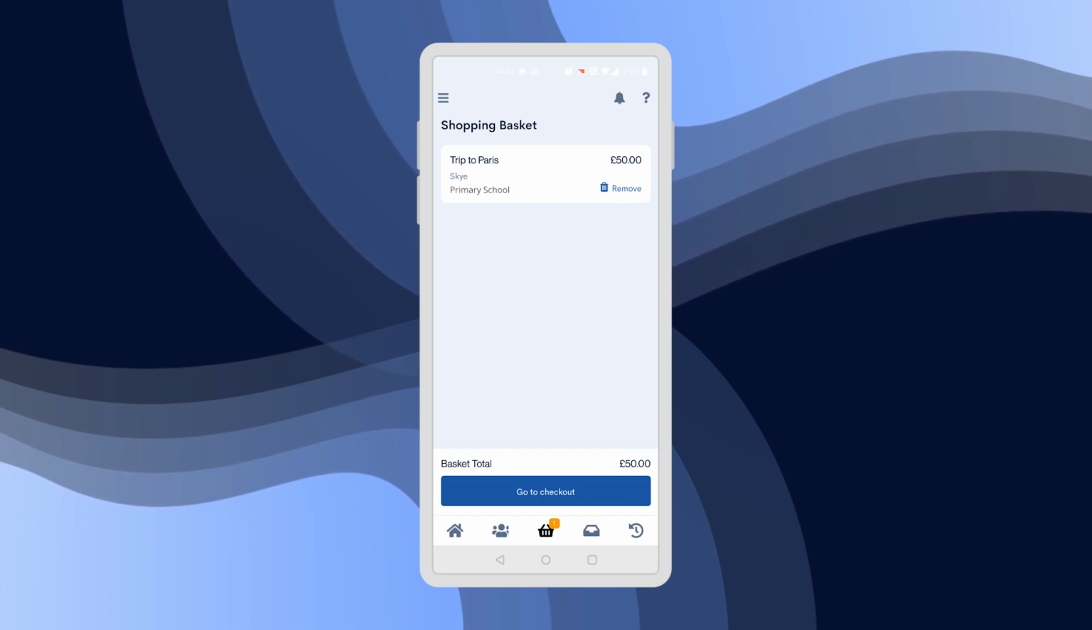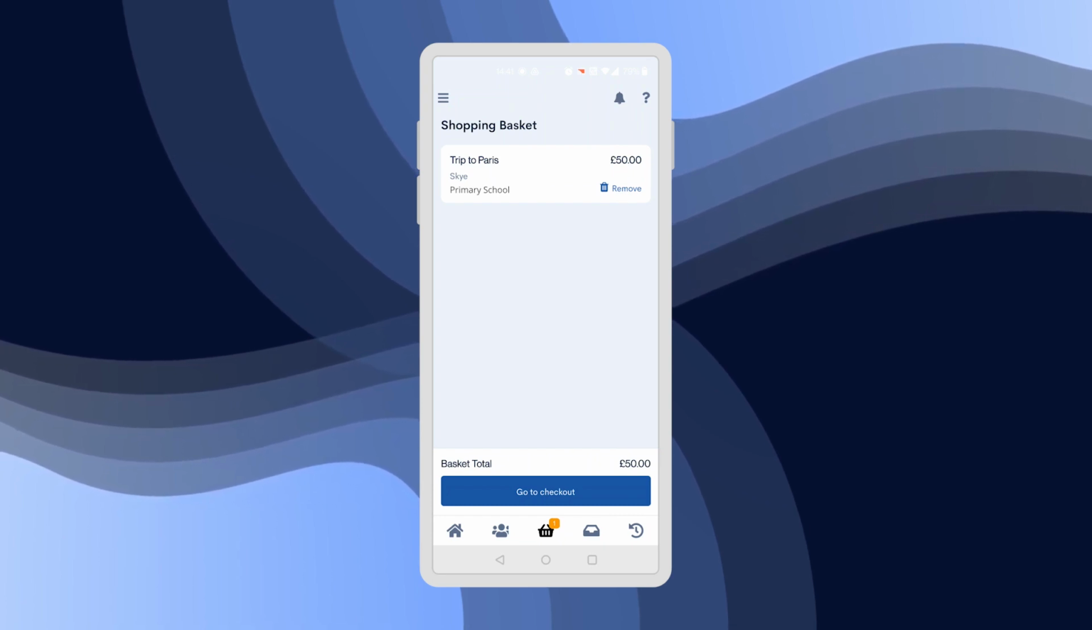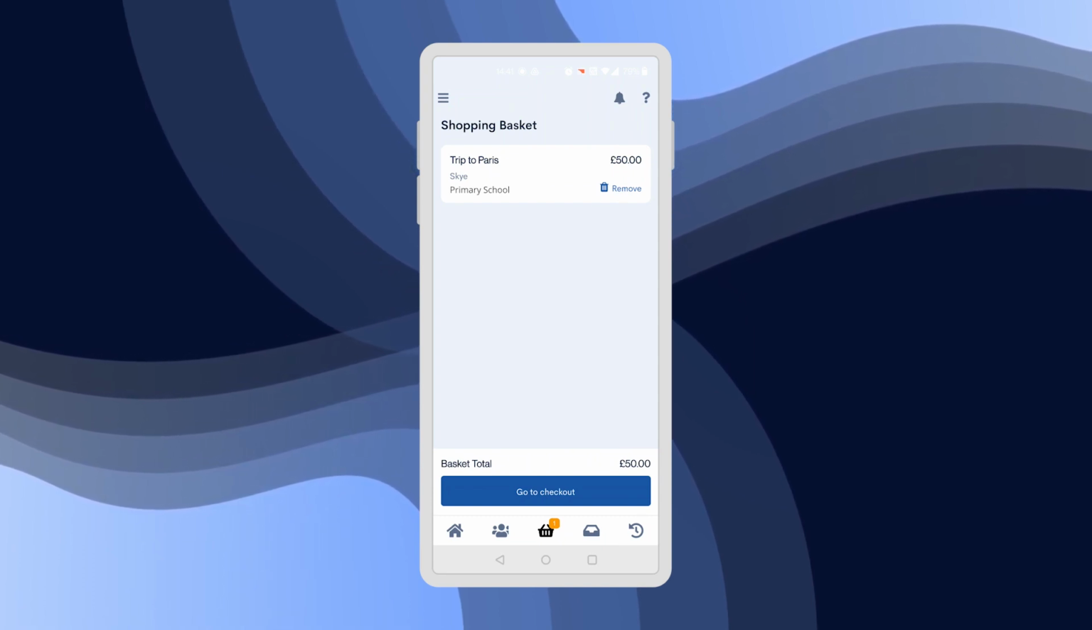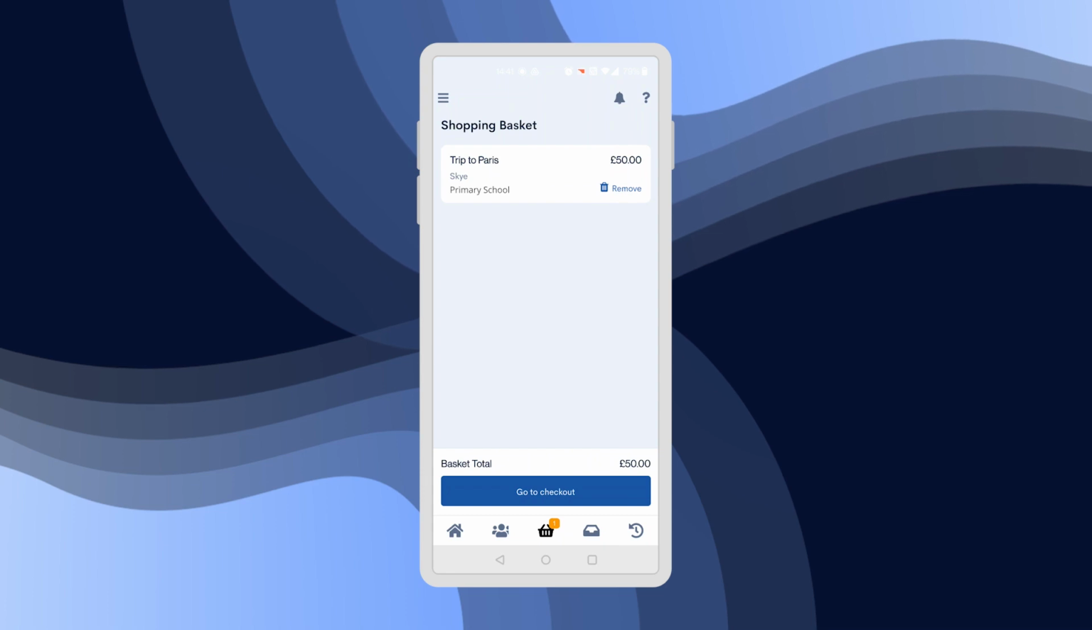And there you have it. You've successfully added a payment for your child's school trip using iPay. Don't forget that you need to check out to finalise the payment of the items in your basket. Enjoy the trip.